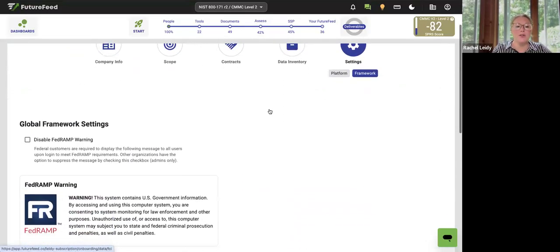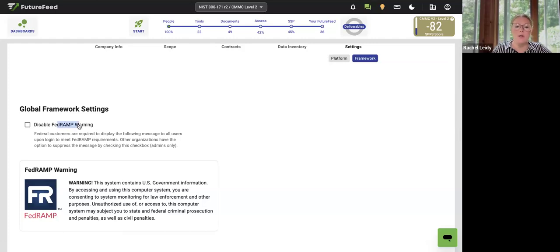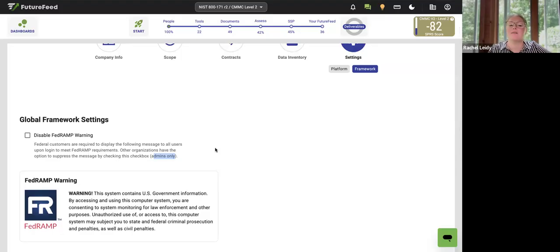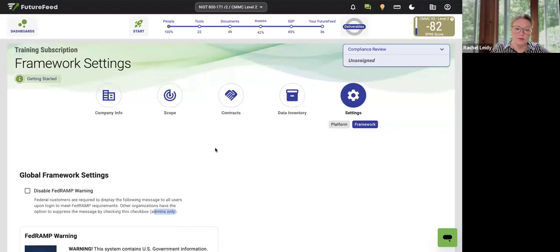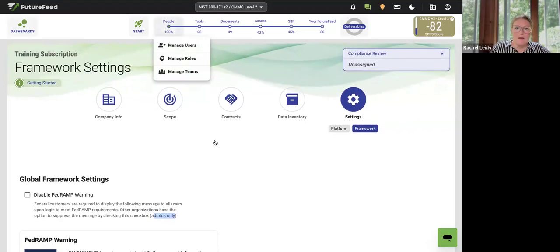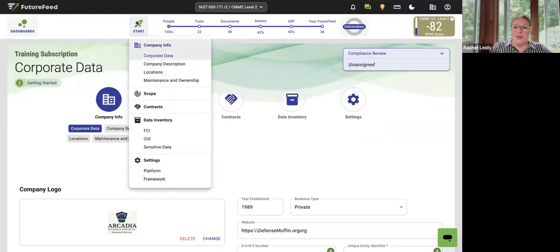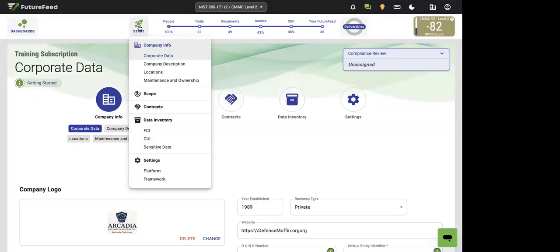Framework, you can choose to disable that FedRAMP warning that pops up. You do have to be an admin to do this, and I would only recommend doing this if your company does not have a FedRAMP requirement for a tool like FutureFeed. That is the start area. Any questions? Nope. All set. Thank you.